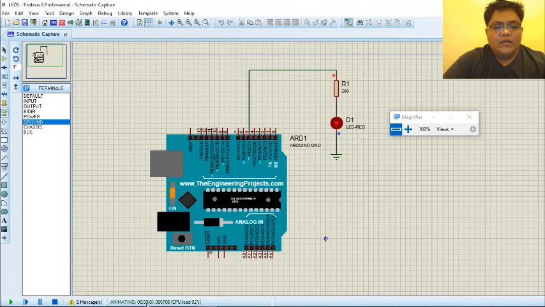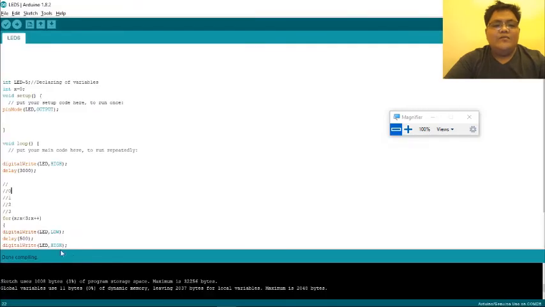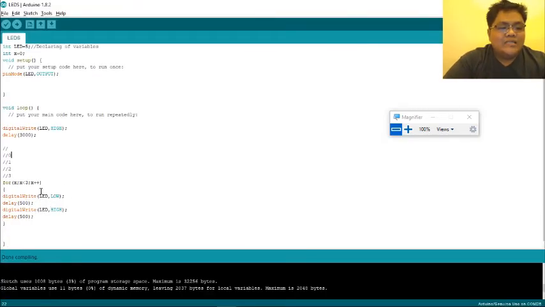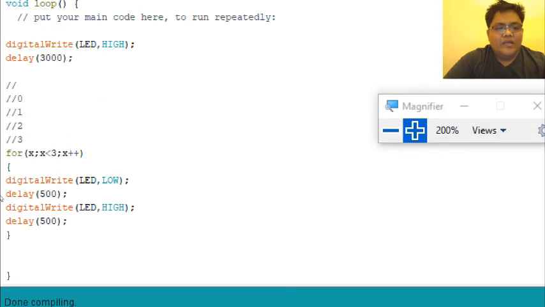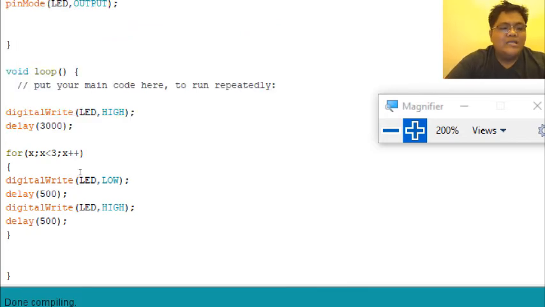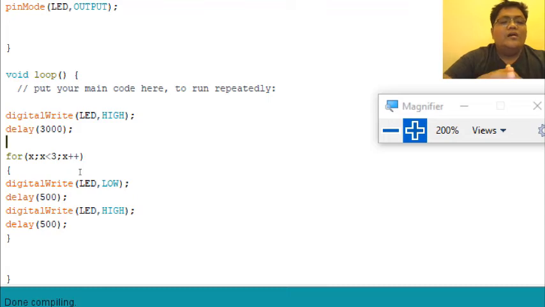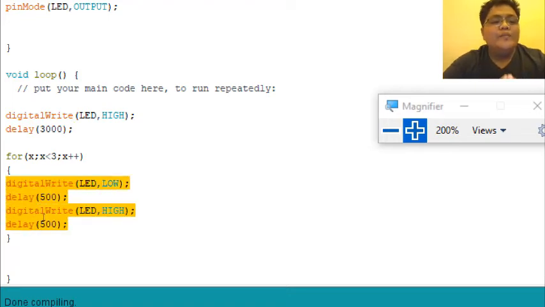1, 1, 2, 3, 1, 2, 3. See? It's still the same output, but with fewer lines of code. Did you see that? We can still minimize this code. I'm also going to teach you how to create your own method or function to make our for loop clean.